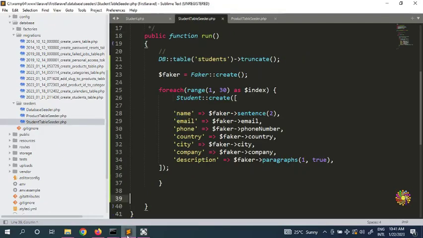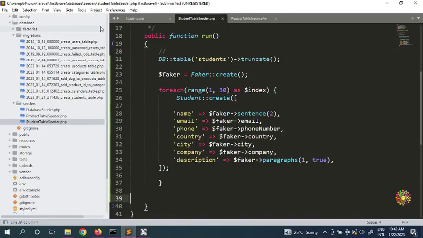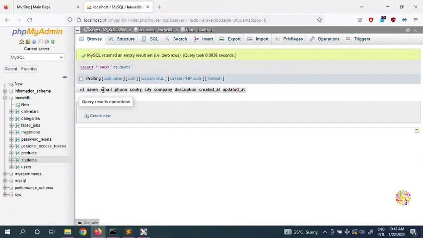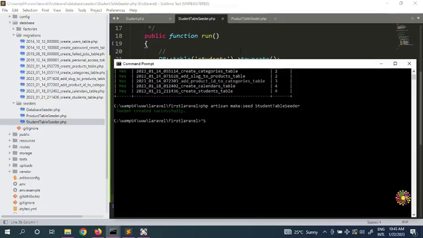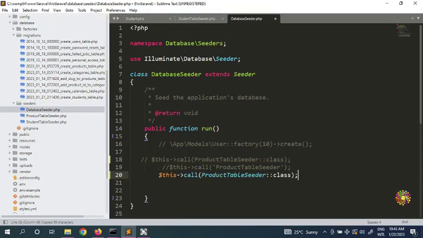Alright, so now we want to insert all of this into our students, which is the database here. So we're going to come in and save all. Now we have name, email, phone, country. It's going to be 7 here. Alright, so now we can put this one here inside the database seeder. You can put your class here if you want. We can copy this one and paste it here.